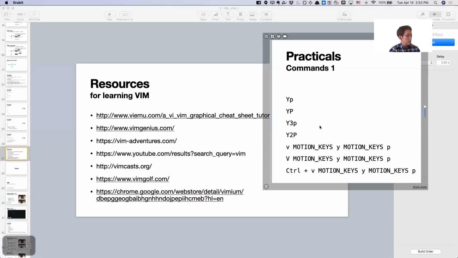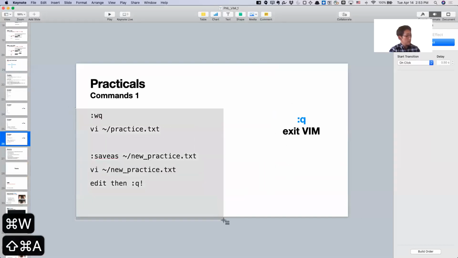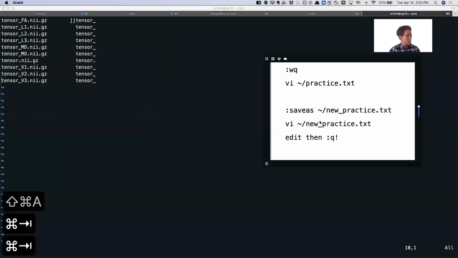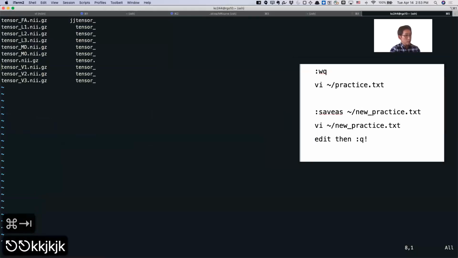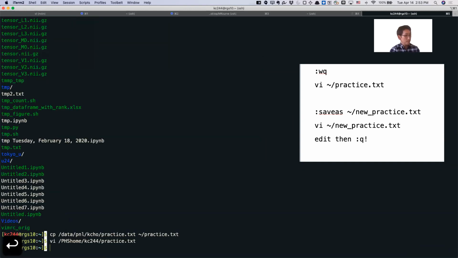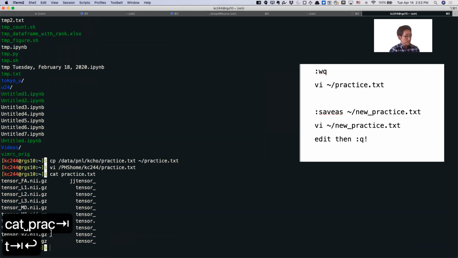Okay, finally, save. If you do save, :wq is save and exit. Look, your practice file now has been overwritten like this. If you want to avoid that, do save as and then give a new name and then try opening that. Yeah, if you don't want to save, just colon Q. That's what you can do.